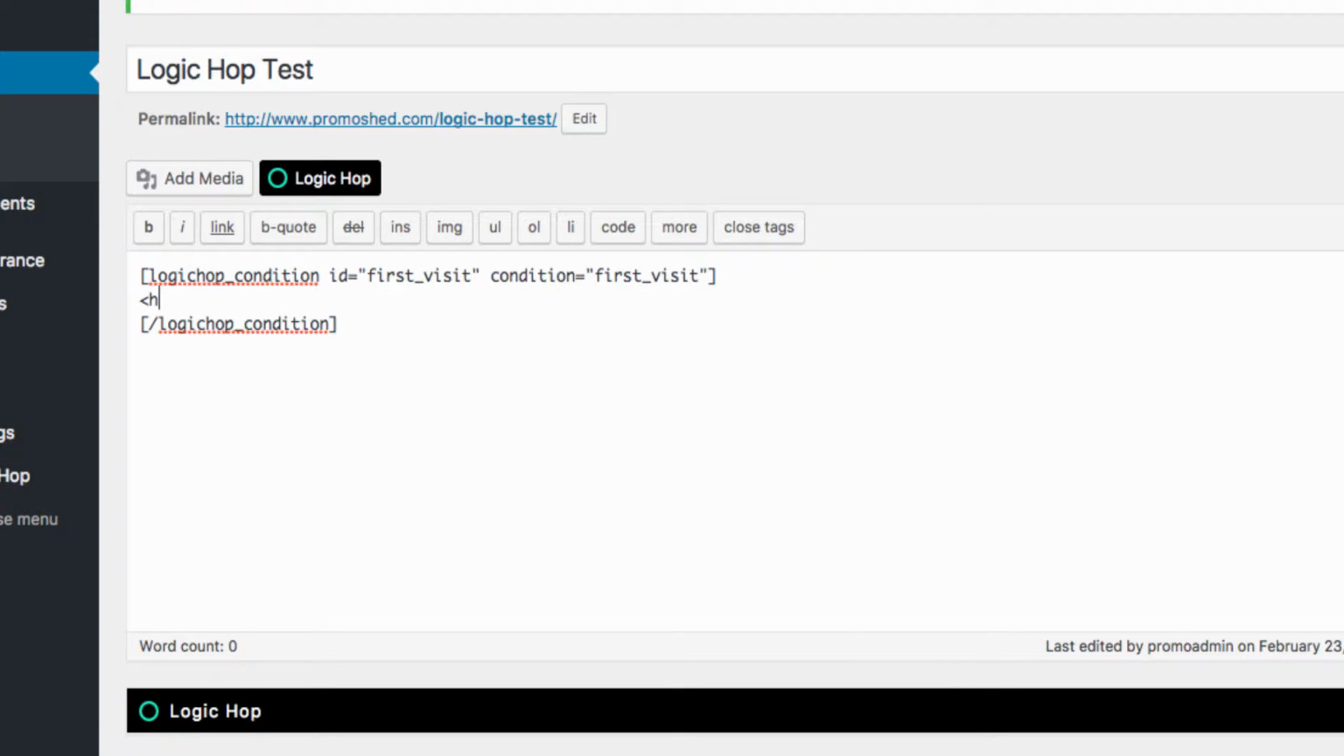So I'm going to go ahead and add an H2 tag, and I'm just going to put in here user's first visit. I'm going to close that H2 tag out. Now, this is a nice simple thing that we could do with calls to action, a really good way to showcase the basic functionality.